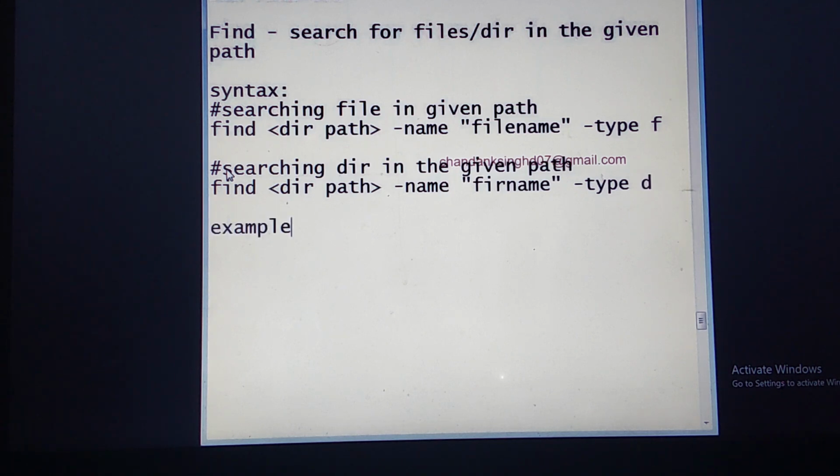So let's see some examples. For example, find dot slash. What is this dot slash? I have to give the path, the complete path. If I'm using dot slash, what does it mean? Yes, Shanta, absolutely correct. It is the current path.